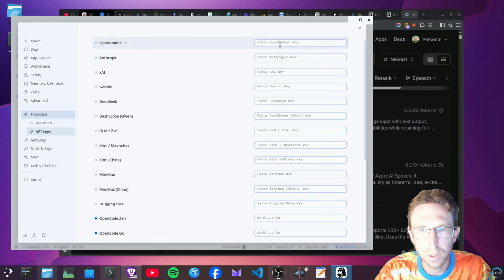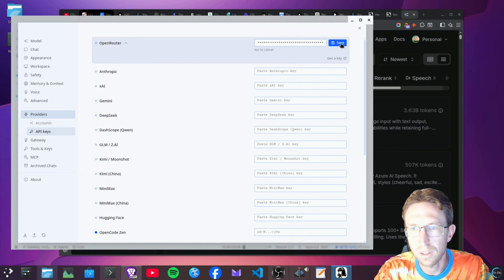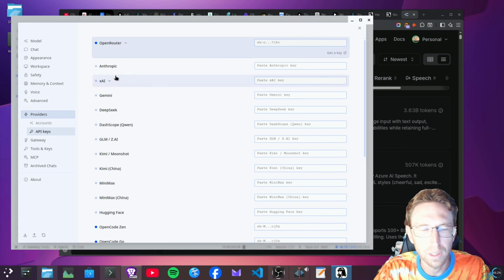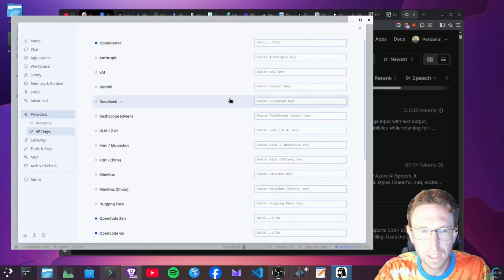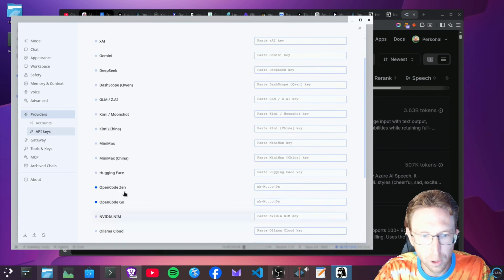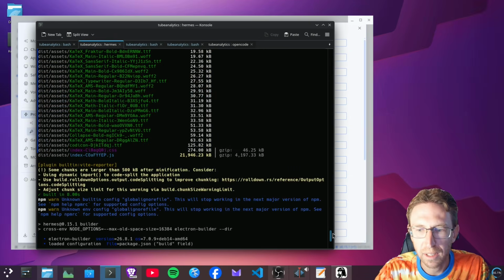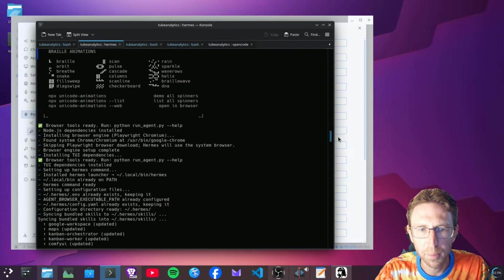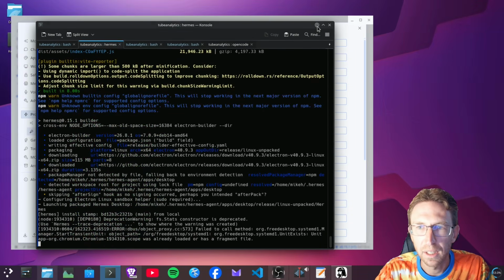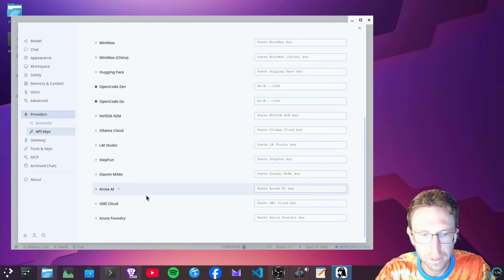You can see this is where you can enter in all of your API keys. So again, I can just go ahead and connect OpenRouter. I could connect Gemini if I want to. OpenCode is already connected. From within the desktop app, you don't have to screw around with the terminal, which could be a little bit more complicated. You could just do everything from over here inside the desktop app.